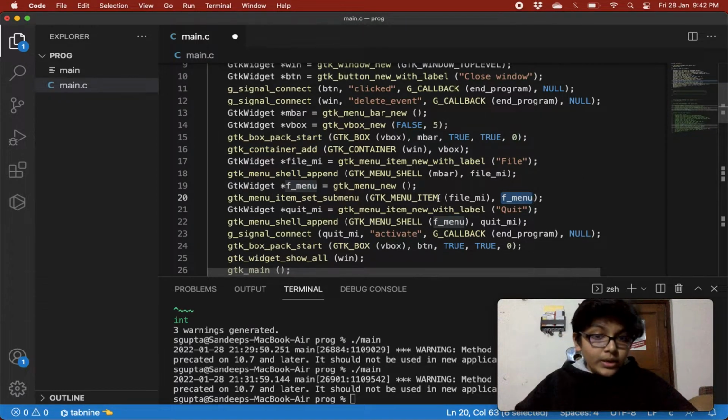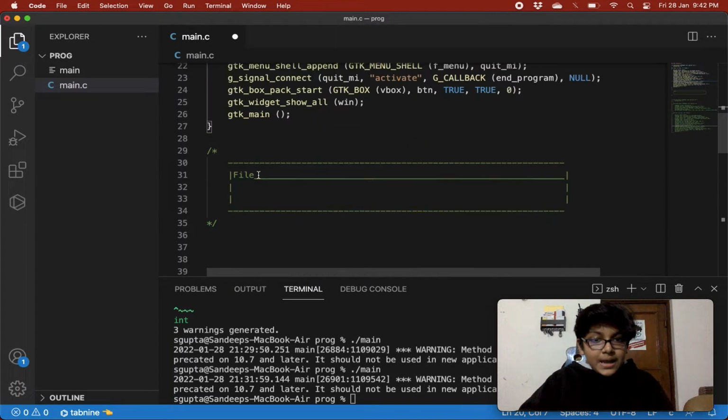And how are we doing that? Because of GTK menu item set sub menu. Now we have our file, and a menu is created over here. This is a very untidy menu, but a menu is created for it.